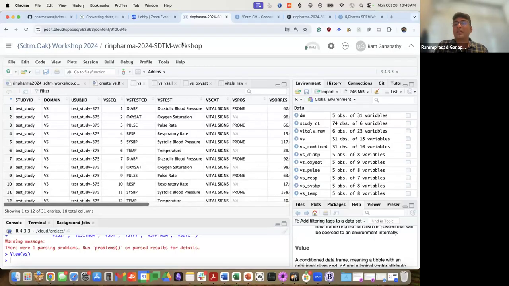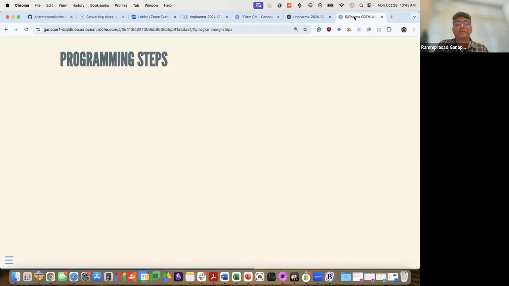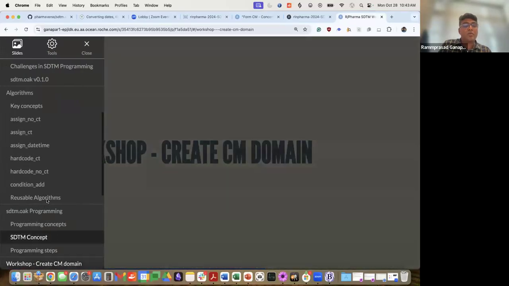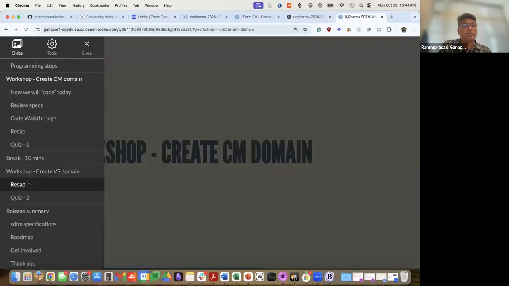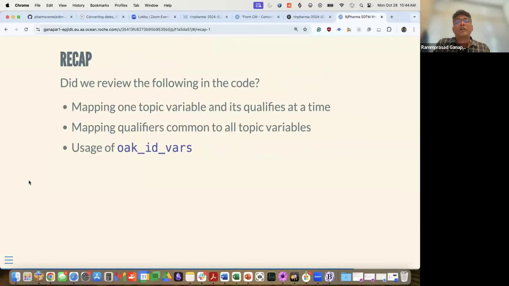And let's go back to the slides and let's wrap up the session. So, just go to, okay. So what did we do here? We reviewed mapping one topic variable and its qualifiers, and mapping qualifiers that are common to all topic variables. And we also saw the usage of vocabulary wars.